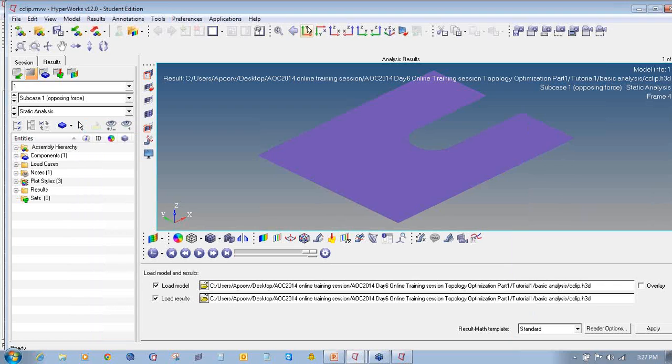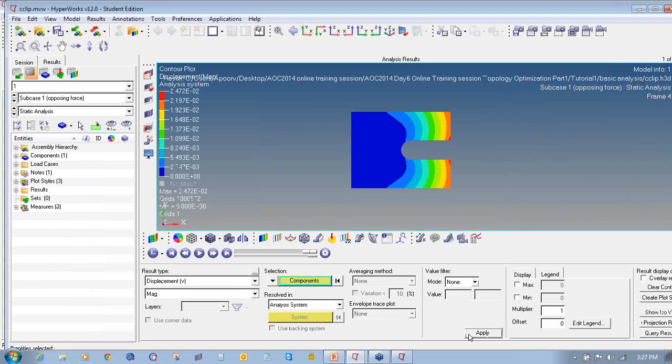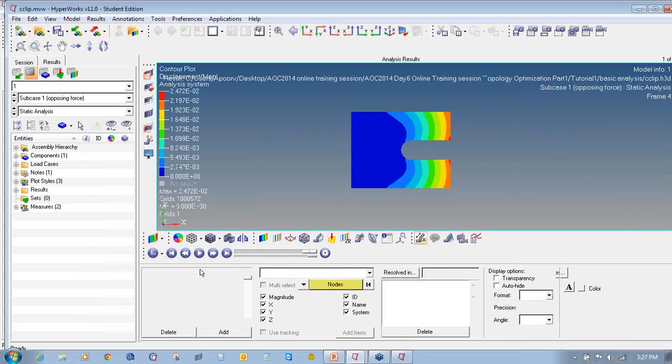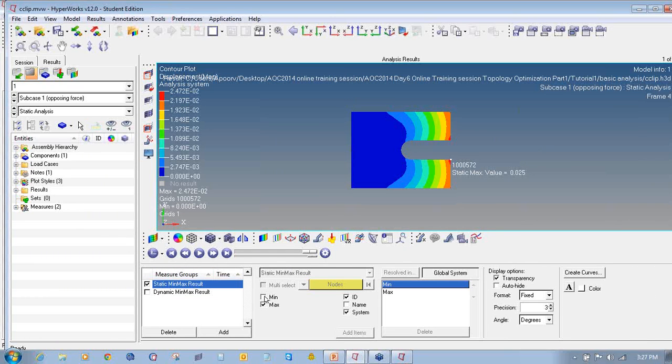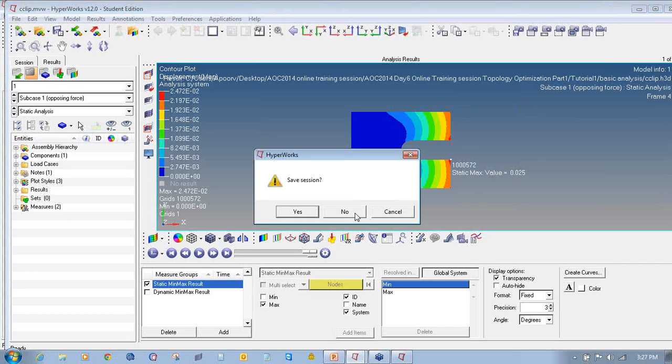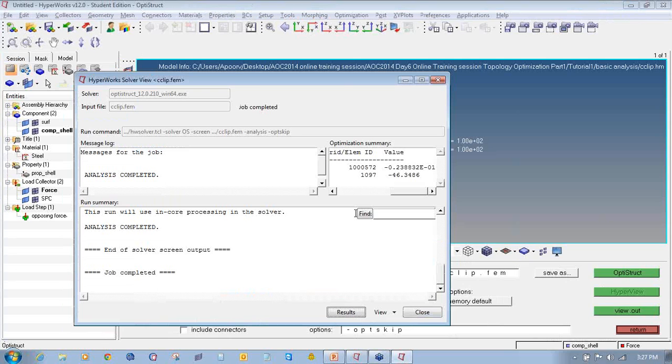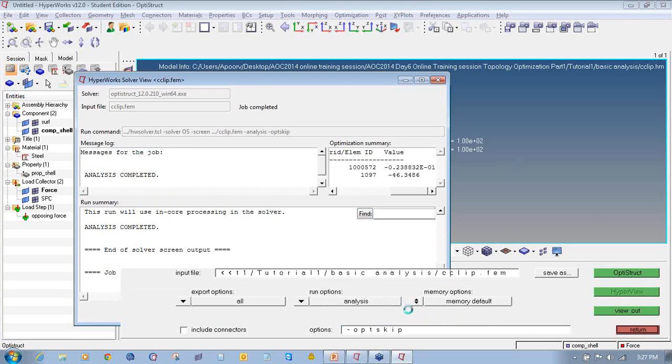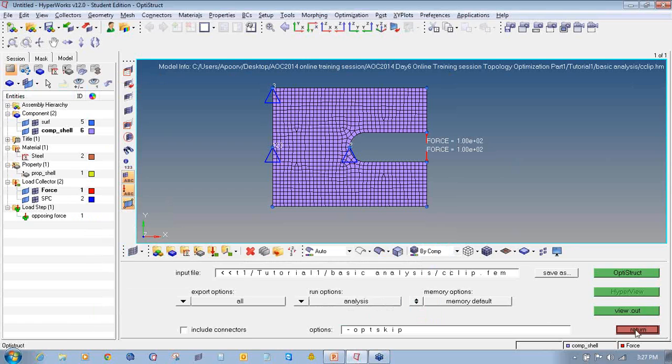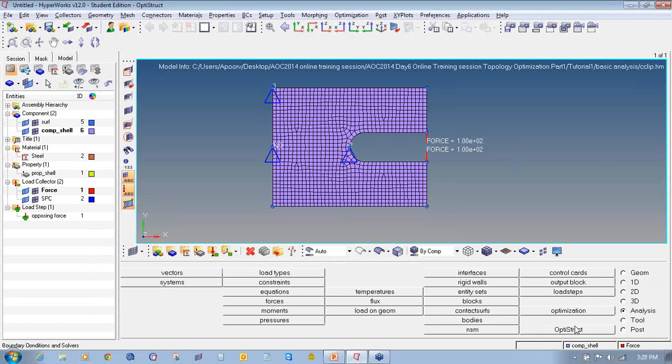So we will close this XY mode, go to Contour, say Displacement Apply, go to Measures, static mean max. So this is the displacement value. It's very less, as you can see. It's 0.025. So now we will again close this HyperView, the result viewing, the post-processing part, and close the solver part. Click return to exit the solver window.